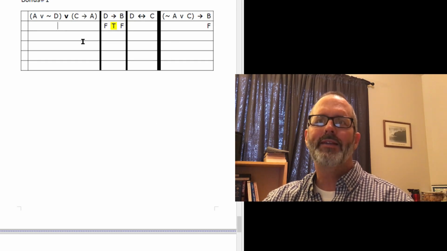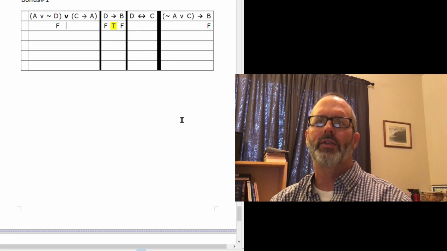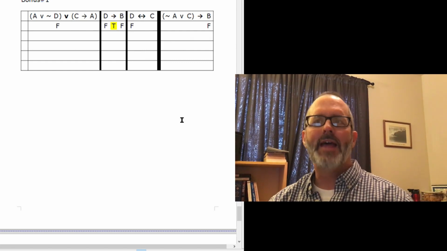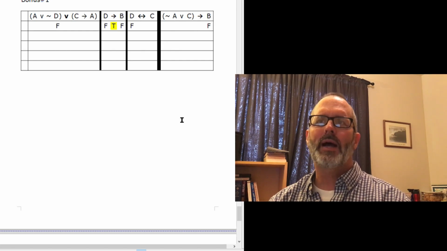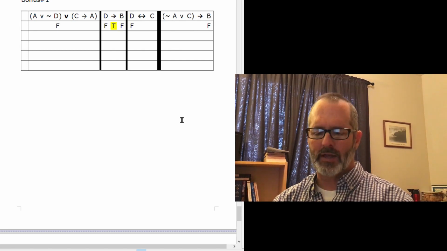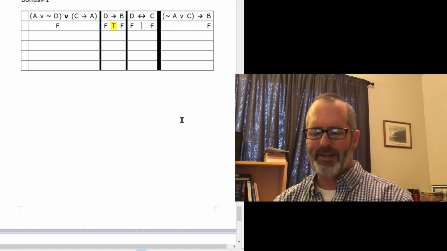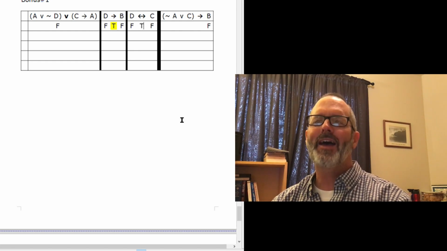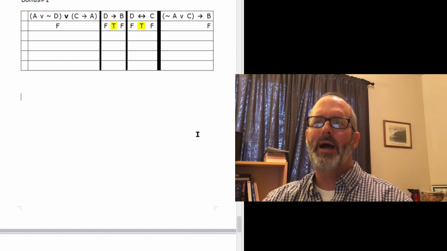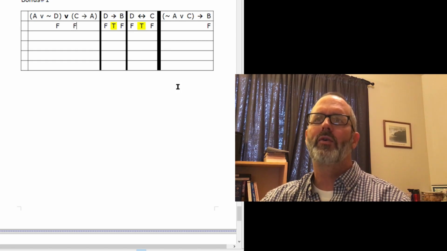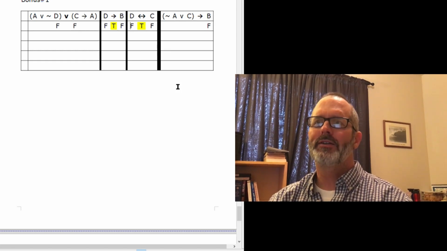Well, that's good because that gives me some more values I can work with. D has to be false wherever it appears. Notice, that now fixes this third premise. I need this biconditional true, so I need both sides the same. So I know that C has to be false, so that gives me another value. The biconditional is true because both sides are the same, and now I have the value for C. Oh, this is good so far.